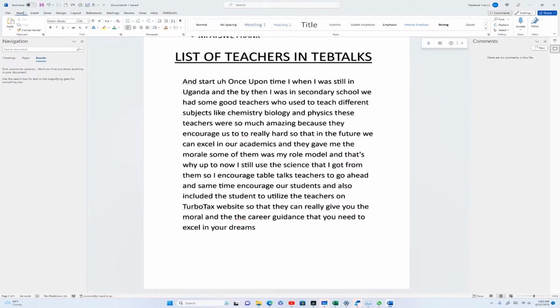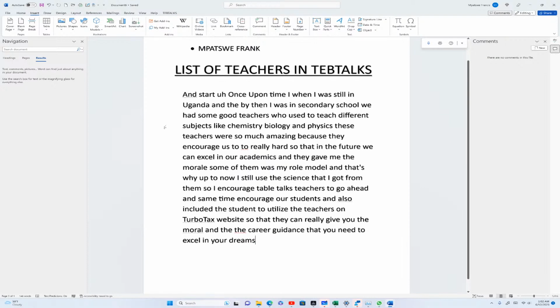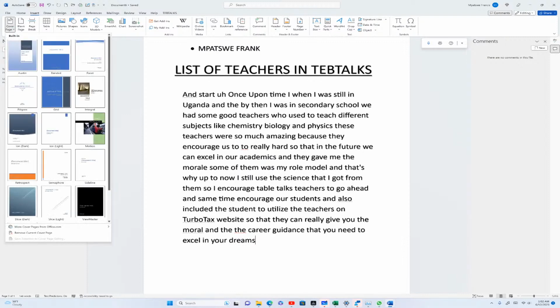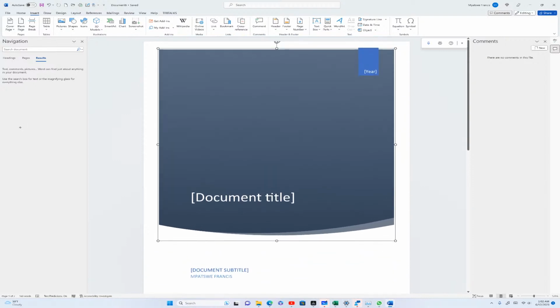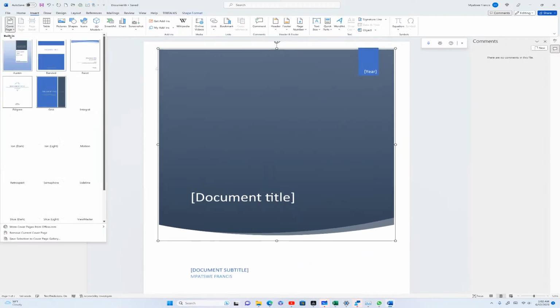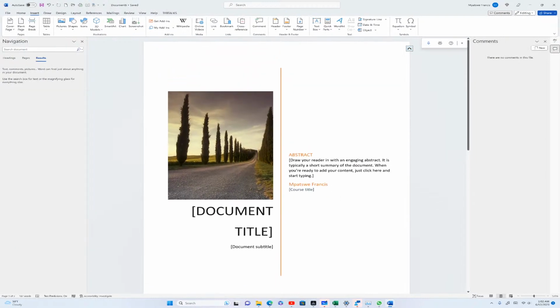So after looking at the home tab with different tools, what about the insert tab? The insert tab is also one of the most important tools in Microsoft Word, because the first one we have is the page, the cover page. Here you select the cover page. We have different samples, different themes for different cover pages, so you can select one of them.